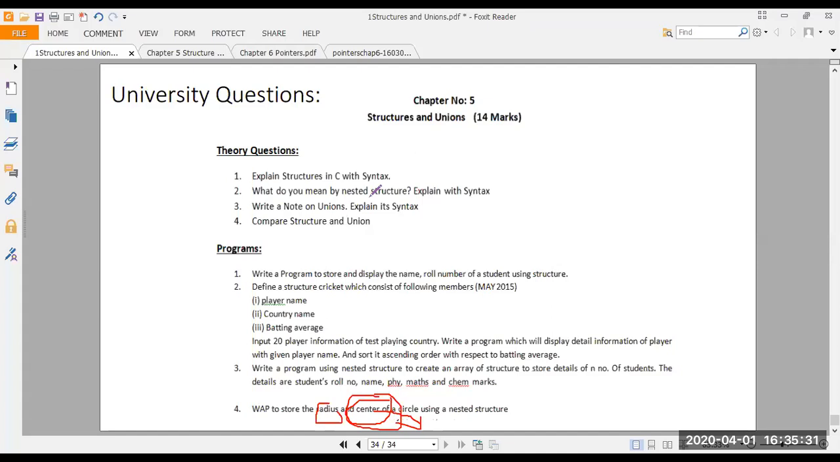In case of this structure and union, it will be very clear that you have to only study structures. In union, you only read the theory questions. And do one thing: first solve these university questions. If you are able to do all of these questions, you can definitely do the rest. If you want, you can take a snapshot or an image of this, otherwise I will share it with you later.